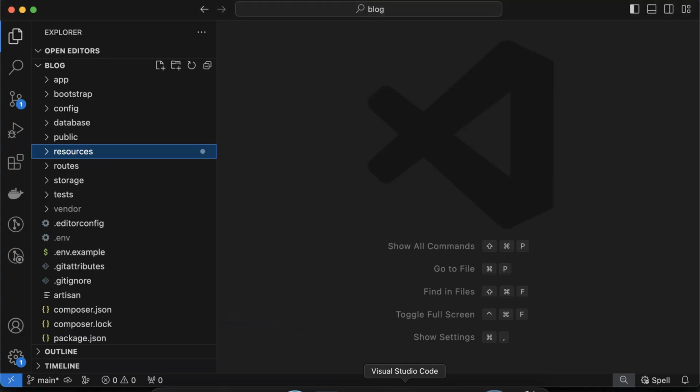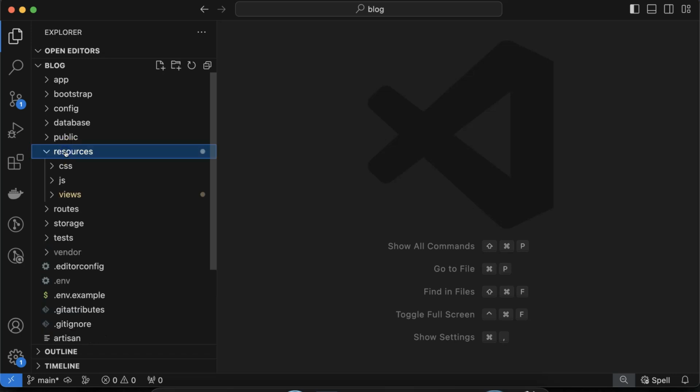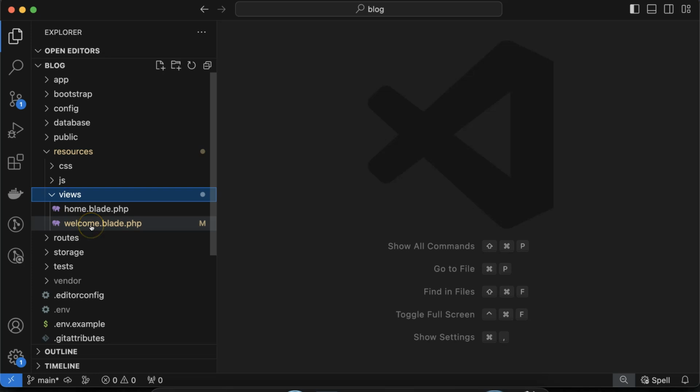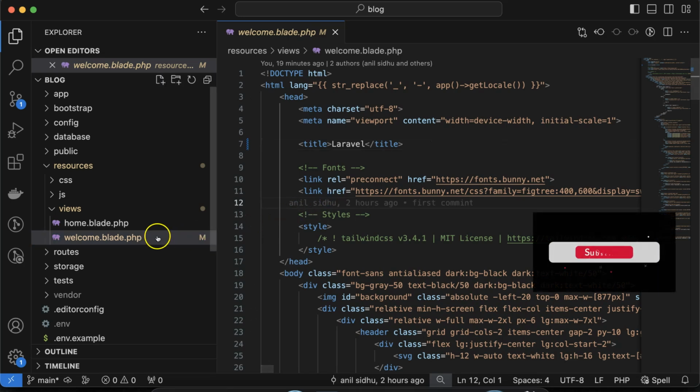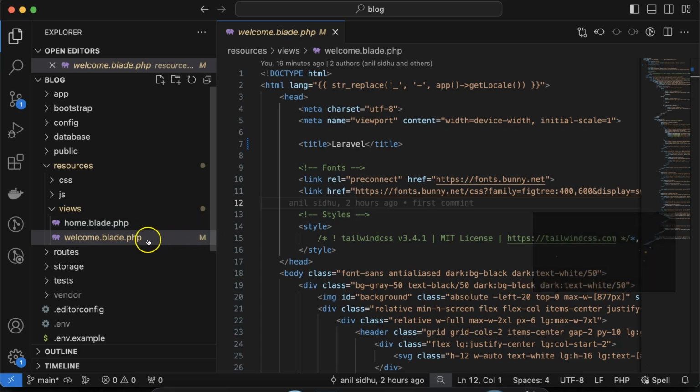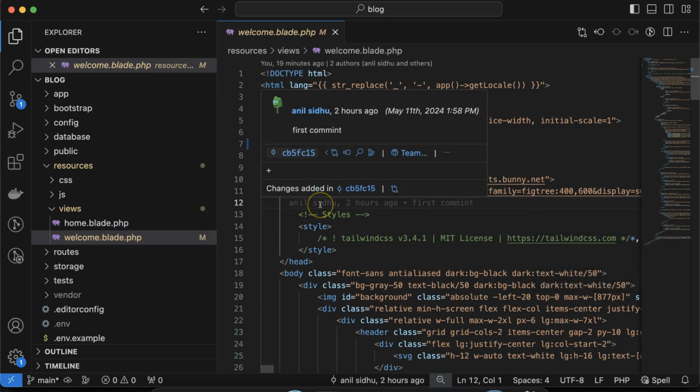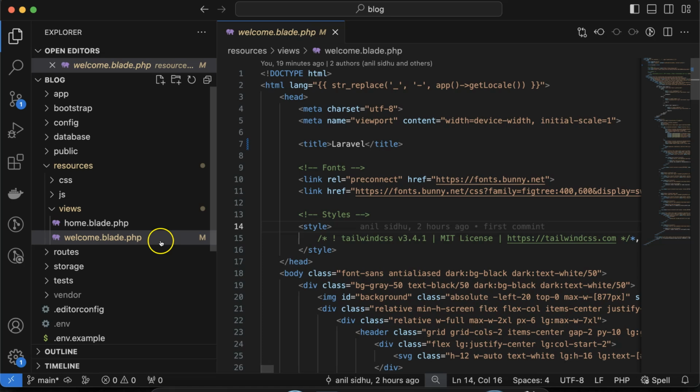So first of all, you can go to your project and there you will find a folder with the name of resources. And in this, you will again find a folder, views. So there is a welcome.blade.php. I'm very sure you can have one question there: what is the blade there? PHP, you can understand this is the PHP extension of the file, but what is the blade? Don't worry, we will create a separate part on this. For now, you can just skip this thing, right?